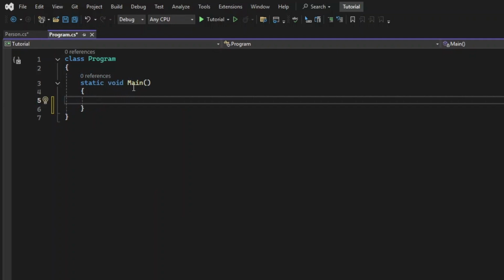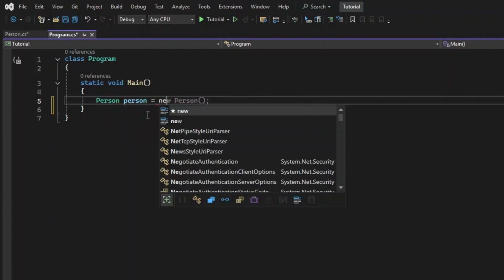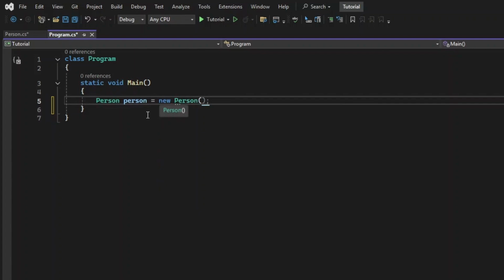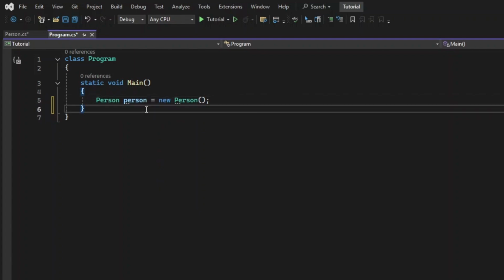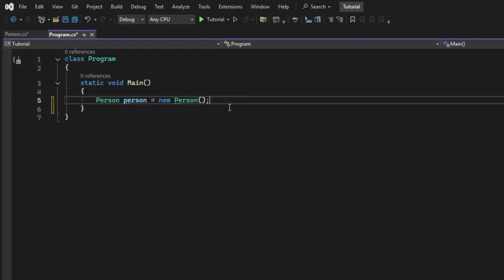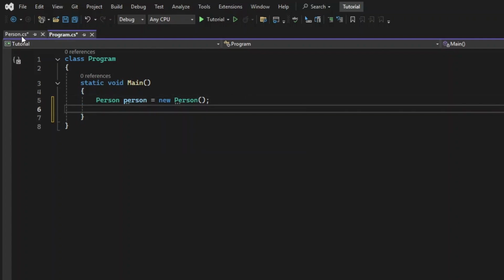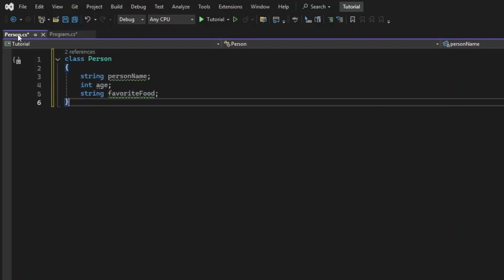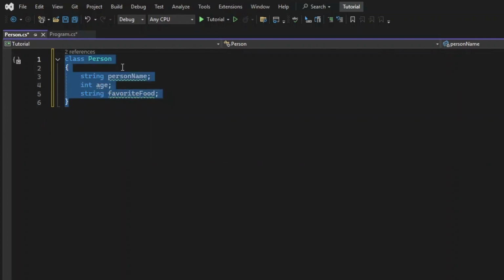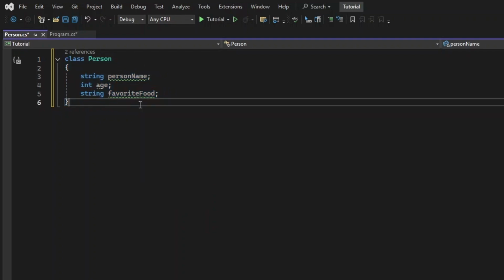So inside our main function, we can say person equals new person, and I'll describe what that is about in a second. But now, on the next line, we can start actually setting some values for this person. Once we've created an object of type person, it automatically creates an object that has a string person name, age and favourite food. But so far we just haven't set any of these.